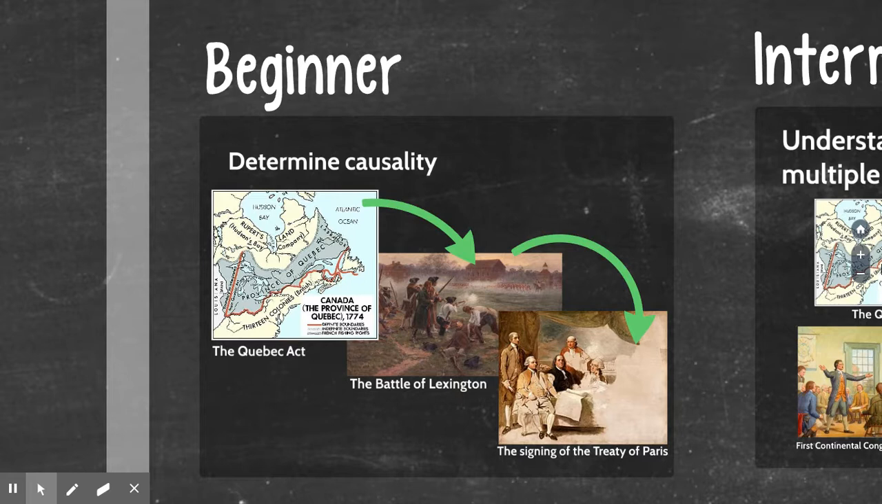So students will see that the Quebec Act, or the intolerable acts, led to the revolution itself, which led to the signing of the Treaty of Paris. A very simple, again, A leads to B leads to C kind of idea.